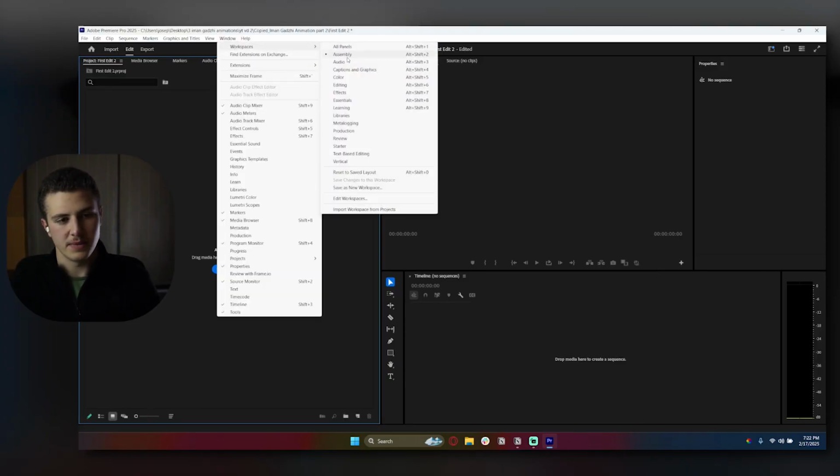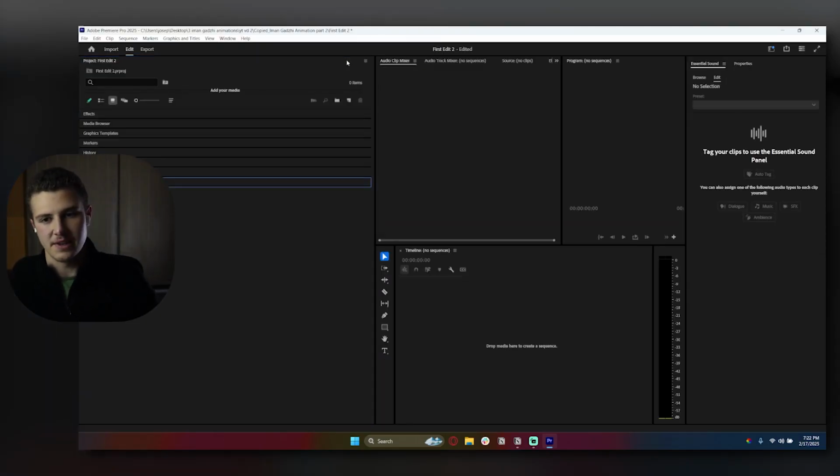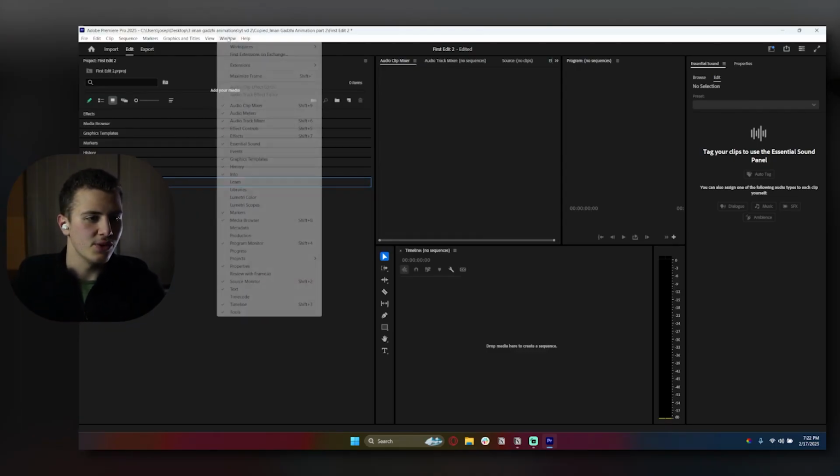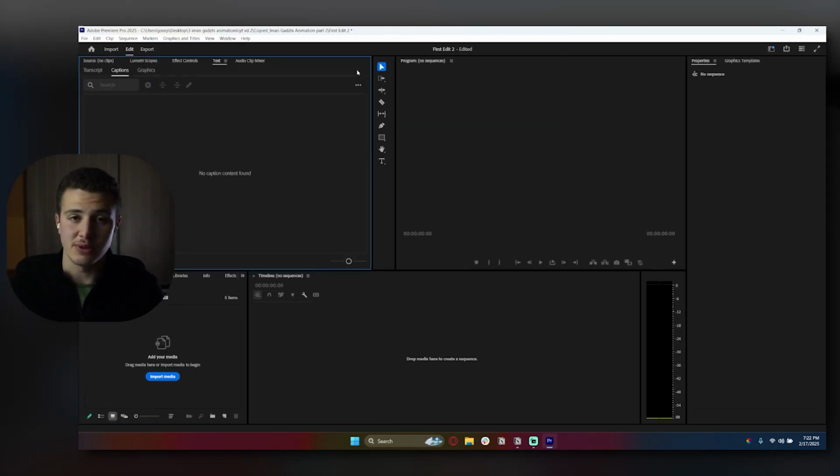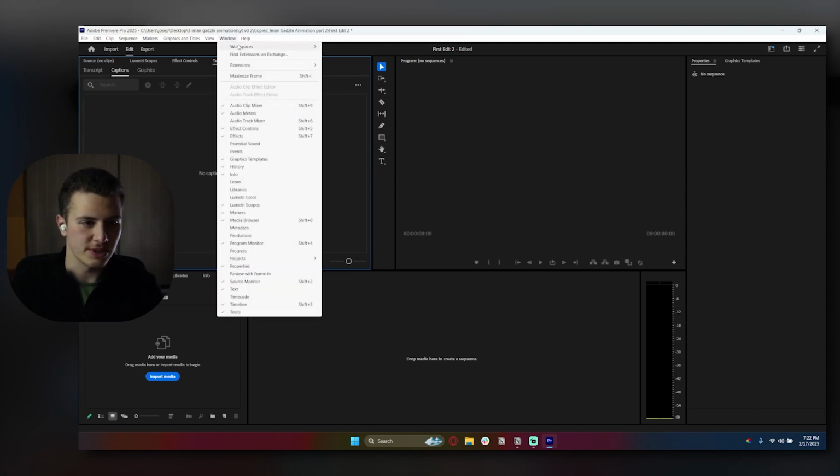Speaking of which, let's talk about the audio workspace. The audio workspace has all the panels related to audio, things like essential sound, properties, and so on and so forth. You're going to be learning about all of these in later courses, so don't worry too much about these. You also have workspaces like captions and graphics, which are dedicated to subtitles and creating graphics. These contain all the panels related to creating graphics and everything you need to know about creating text styles and so on. We're also going to be spending some time in this, so don't worry too much about it.